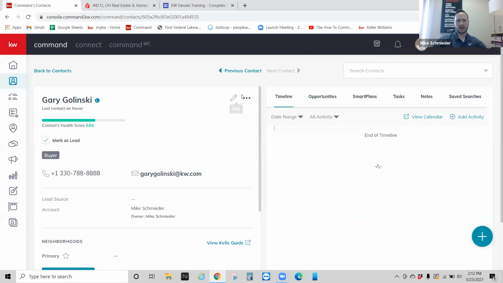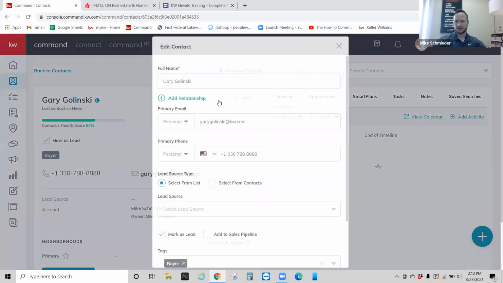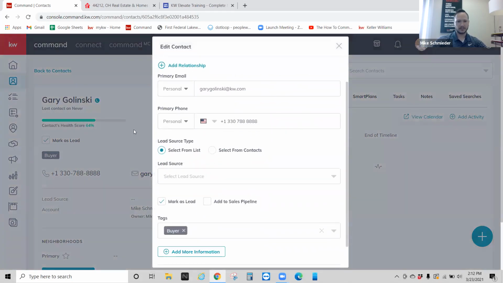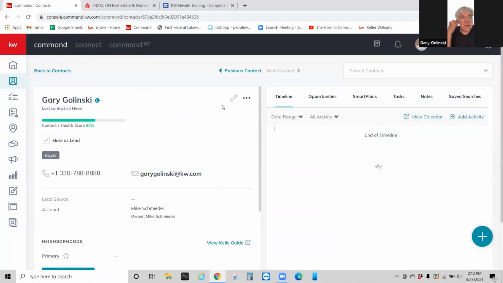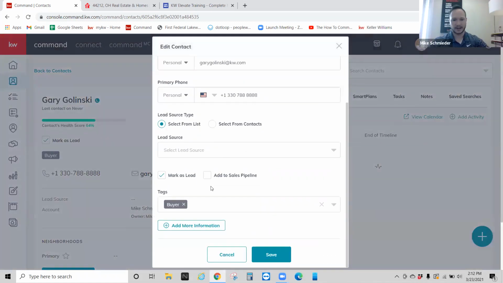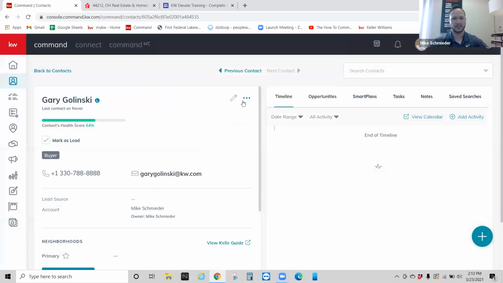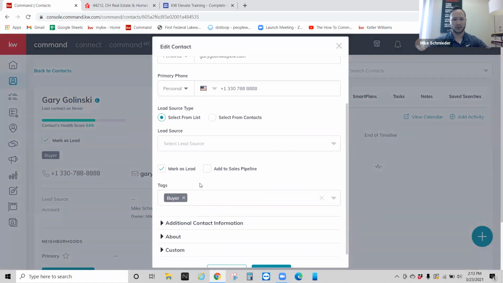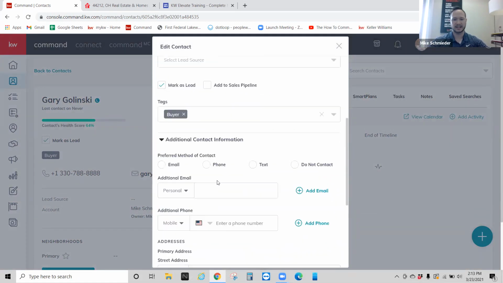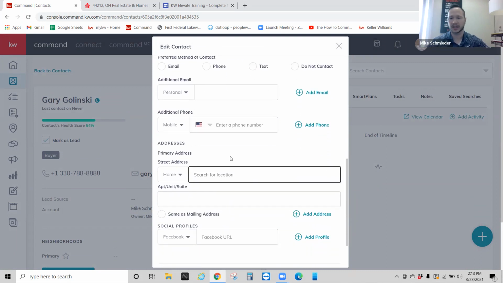So Gary, we're going to add your address in here if you don't mind. 1145 John Glenn Drive, Seven Hills, Ohio. Sorry, one sec. We're going to go back into the pencil up here to be able to edit the contact. Click on add more information, additional contact information. And sorry, go ahead, Gary.